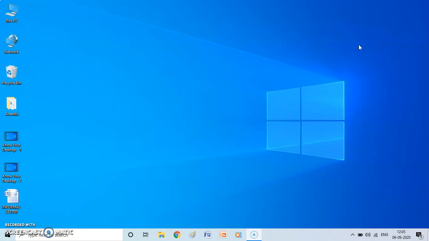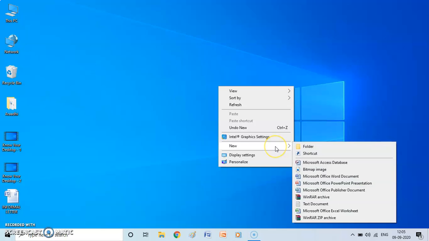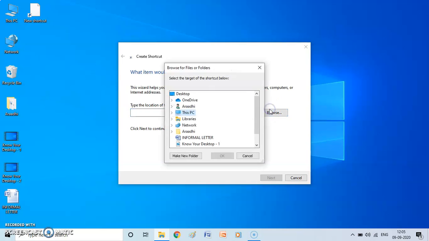Now let us see how we can create the shortcut. What are the steps of creating a shortcut? First of all, you have to right click on the blank area of the desktop. When you right click, this menu will appear. You have to point your cursor to this New and a submenu will open. Now click on Shortcut. Now you can either type the location of the item, but that will take time. So what is easier is you click on this Browse button.